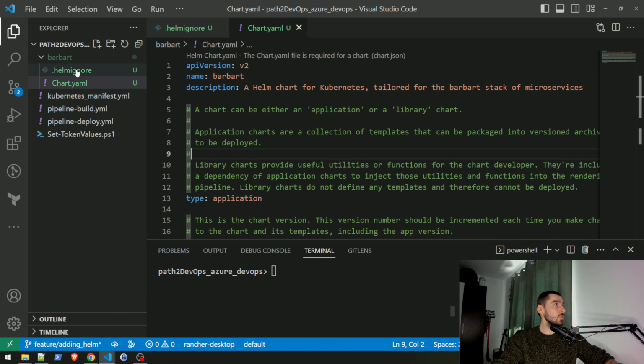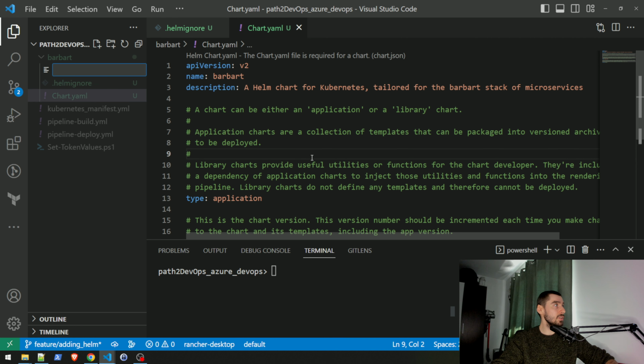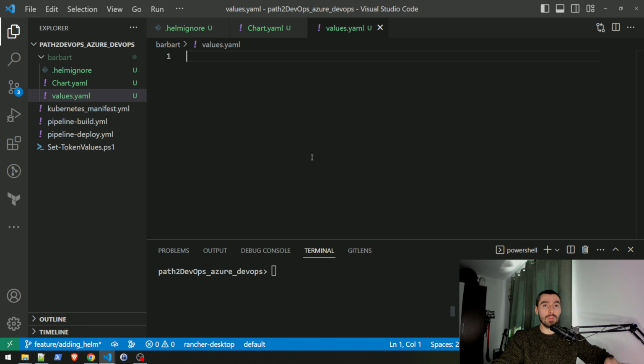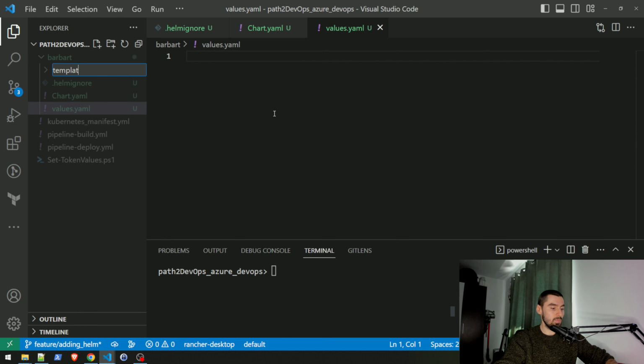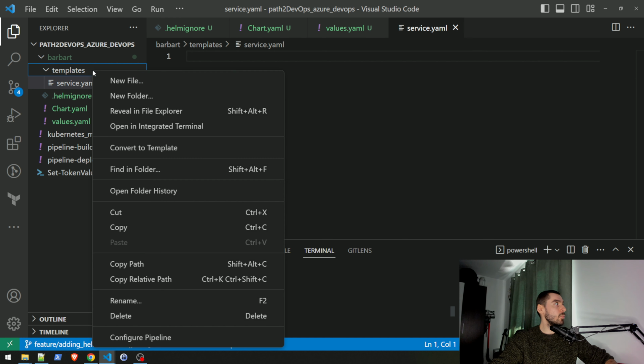And we can move on to the other file that we should have here, which is values.yaml. And in here, we are going to have all the inputs, which are going to configure our templates. And by templates, I mean the Kubernetes objects like service, deployment, ingress, and so on, which we are going to add. Okay? Again, keeping things as simple as possible, I'm going to add the templates folder. This is how it has to be named, and inside of it I will add a service.yaml and a deployment.yaml.